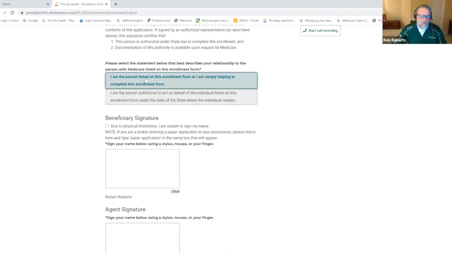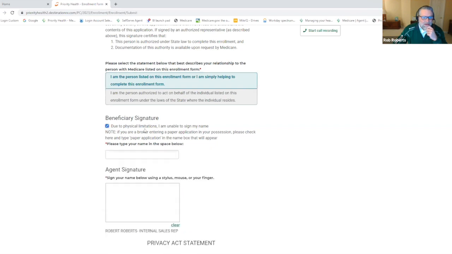So I'm the person helping. I click on "due to physical limitations, I am unable to sign my name electronically," right? I wish they would have added that here because they've already signed their name on the paper app. Again, we either need a wet signature on a paper app or an electronic signature. We have a wet signature on a paper app, so all we're doing is indicating that I'm unable, due to physical limitations, to sign my name.